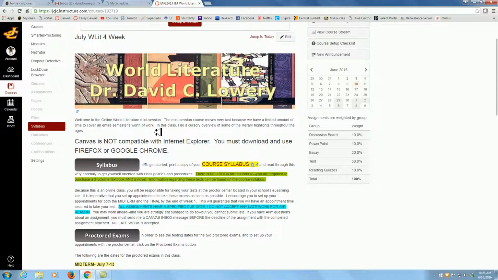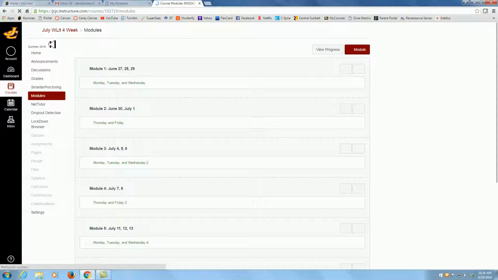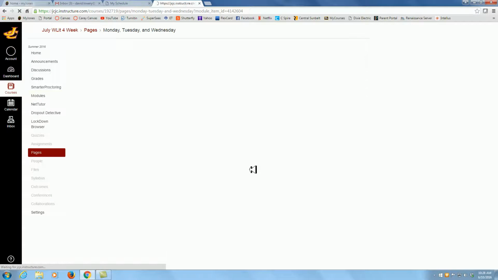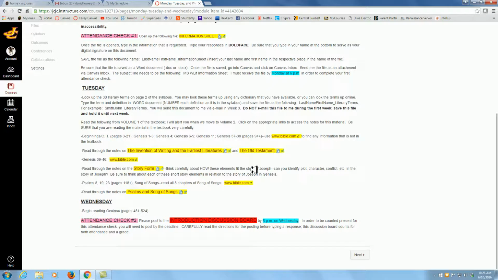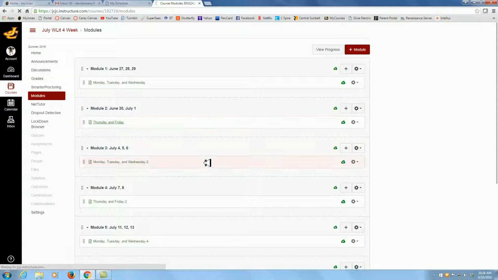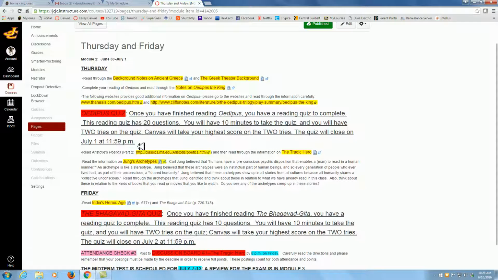And whenever you get into the modules themselves and you move through each one of the modules, after you finish Monday, Tuesday, and Wednesday, you'll be able to go to Module 2, for instance, and you'll see that there is a link here to the quiz. Once you finish reading Oedipus, you'll take the Oedipus quiz.